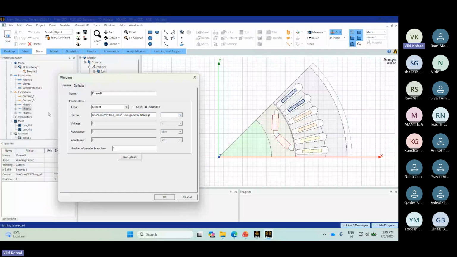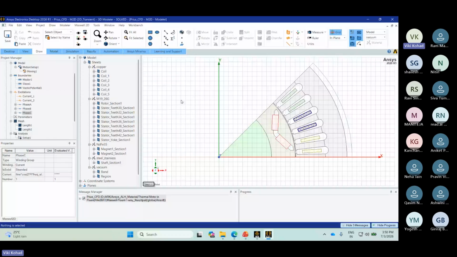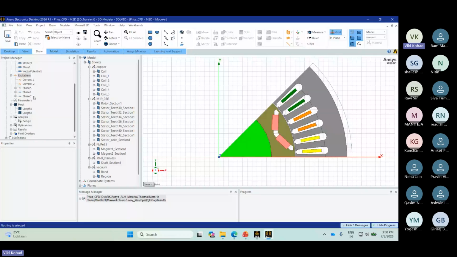Then for phase B, gamma, again the phase advance is added here. For phase B it is minus 120 degrees, and for the third phase you can see plus 120 degrees. This means the phases start from minus 120 to 0 to plus 120, so the 120 degree phase difference is there.